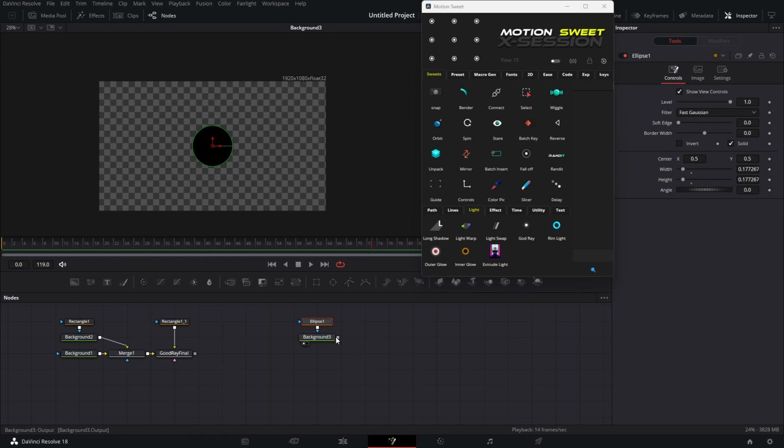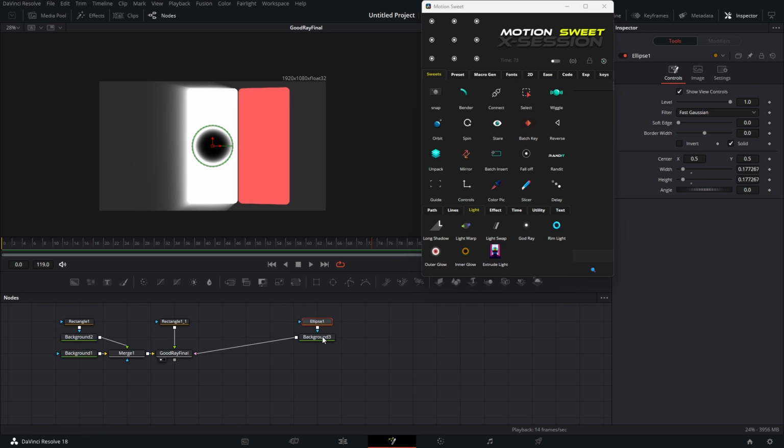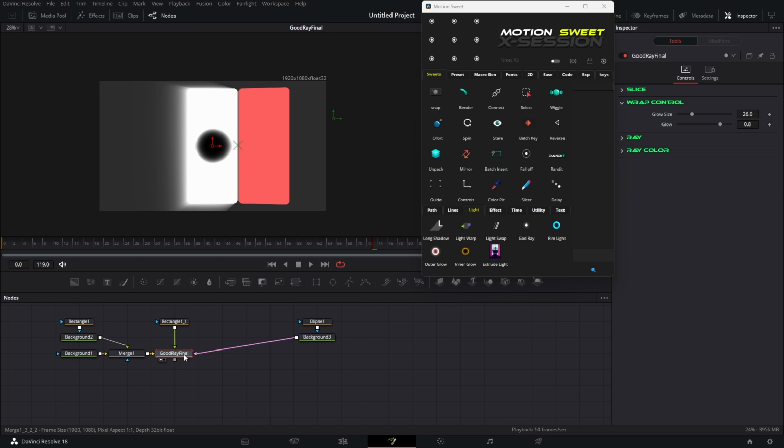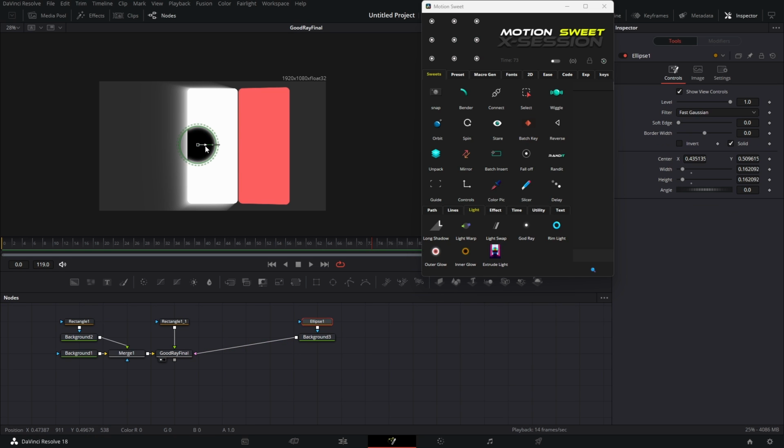Now, if you want to put an object behind the door, just connect the next input with that object output. As you can see, the light also affects the object. You can control all of it in the inspector panel, how much or how you want to wrap the light to the object. You can also move the object and the object is going to be cut by the door.